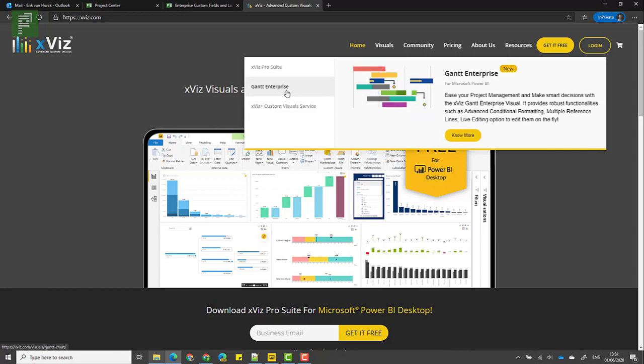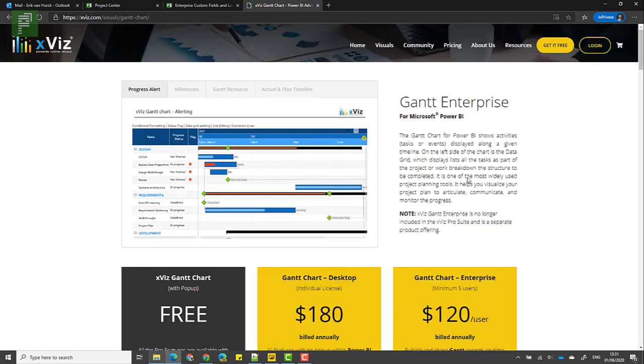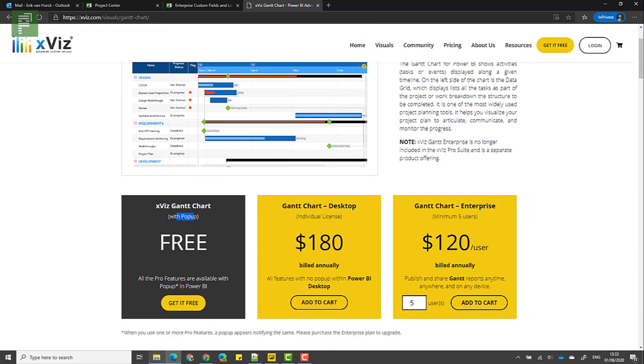Let's have a look at the Gantt Enterprise. Let's click on that one. And here is exactly the reason why this Gantt chart is special. It is not a free Gantt chart visual. But let's have a look. xViz Gantt chart has a pop-up as soon as it's free, and you don't see this the first time that you add the visual and you start working with that. But if you close that project, if you close that Power BI file and you open it up again, you'll see that pop up, and I'll be showing you that as well.